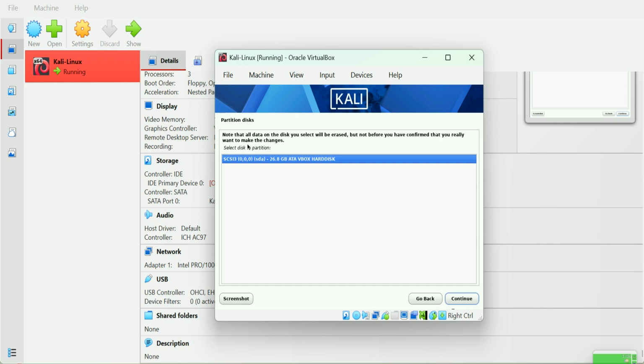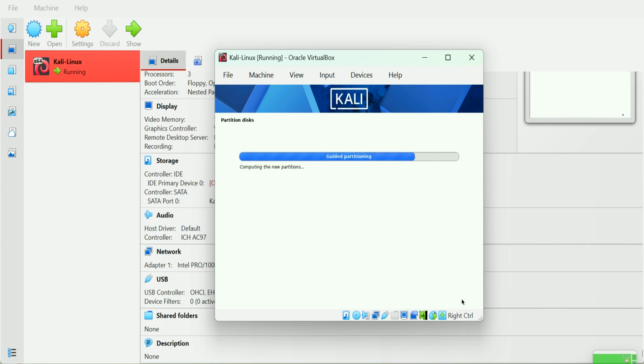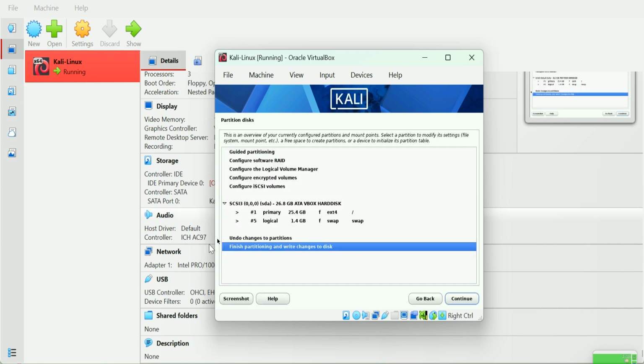I will select it. Sometimes it will give you the option to insert manually, or it will give you this particular kind of information that is here. But check out for SDA. So you click on it and go continue. You want all files to be in one partition. This also is recommended if you are the new setup, let's say you are setting up for the first time. All right, so you go to continue.